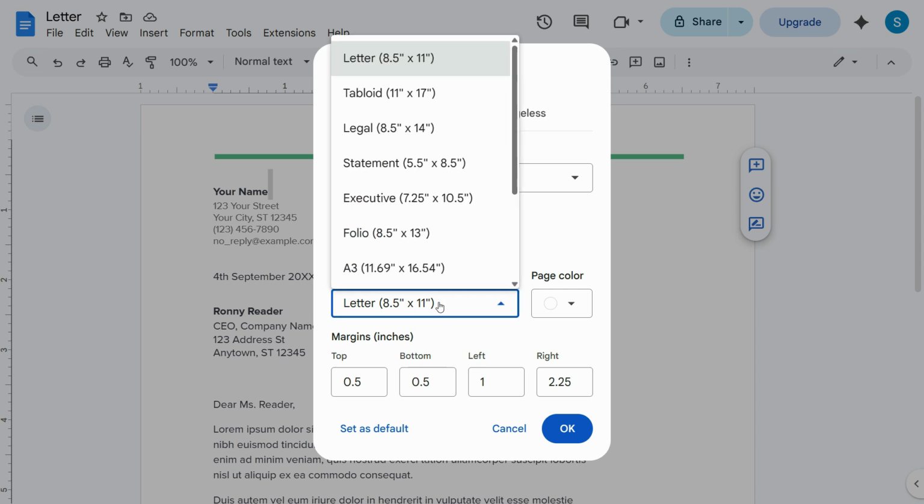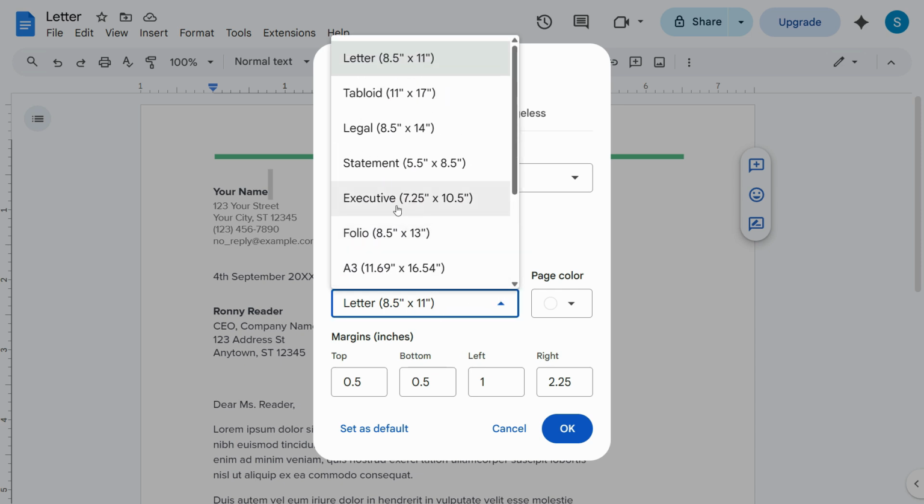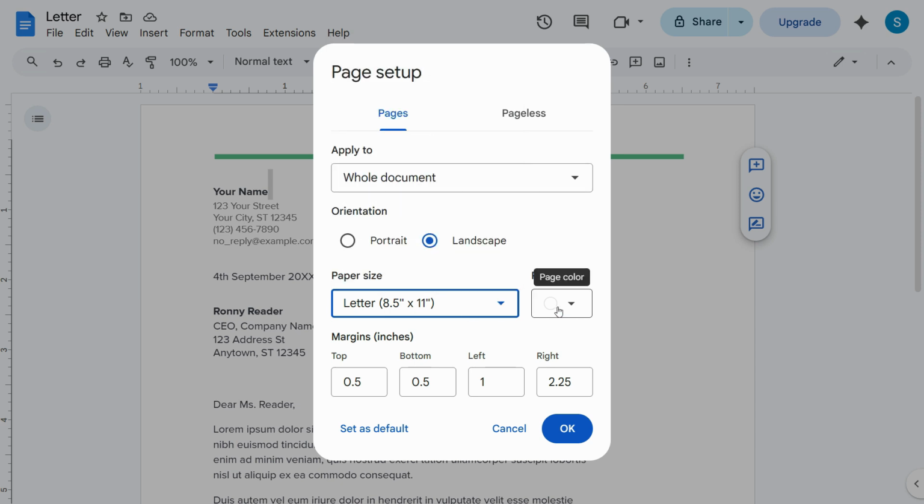Paper size, you can adjust it to A4 size or however you want, executive size, statement and all. But let's just keep it to letter. You can even change the page color if you want to. And you can adjust the side margins, the top margin, bottom and left margin.